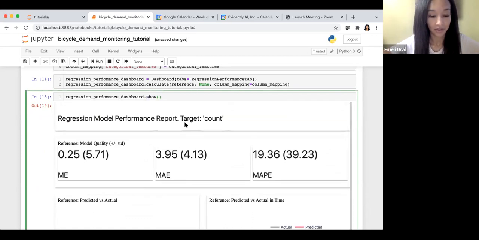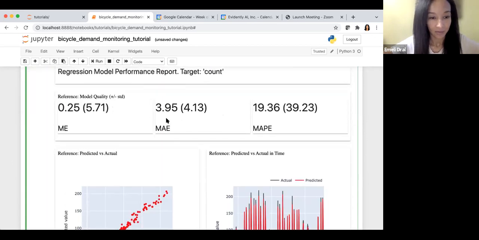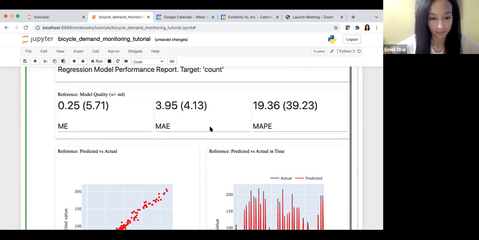So here we have the information about the type name. It's our regression model performance report, and our target column is called count, so we can check that Evidently parsed the data frame correctly. So we have some information about error. So our mean error is less than 1 byte, which is pretty good for training data, or maybe model is a bit overfitted. So let's see using some visualization. And we have mean absolute error, which is equal to 4 bytes, and mean absolute percentage error around 19%.